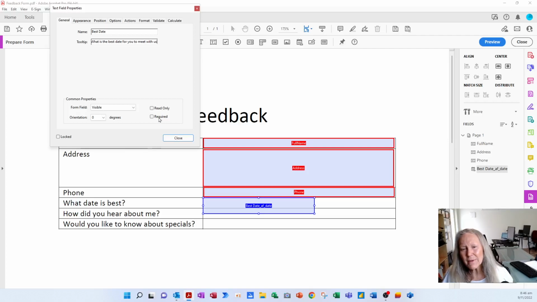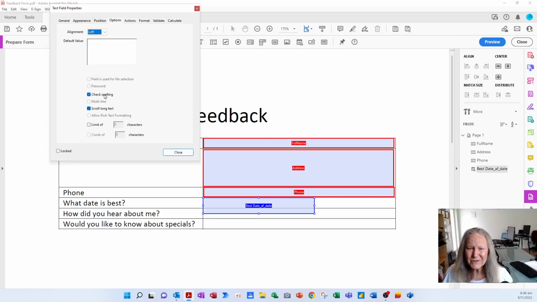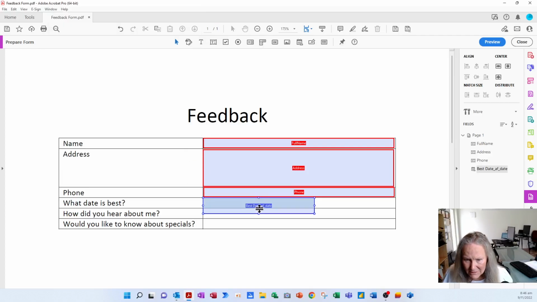Now this I'm not going to make required because they may not be too sure. I'll also have a look under options. I don't need to check the spelling and I'll close. I'll set the height to fit nicely within my table. Doesn't need to be that wide, probably needs to be just that wide. So that's my date field done. And notice when I click away, it's not red. It's actually a black boundary and a black highlight, which means that it's not required.